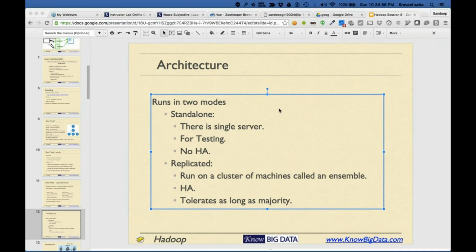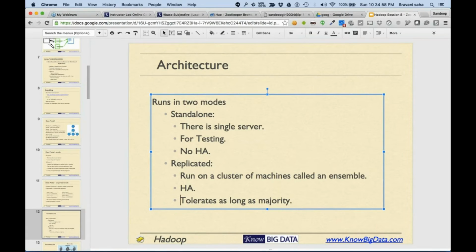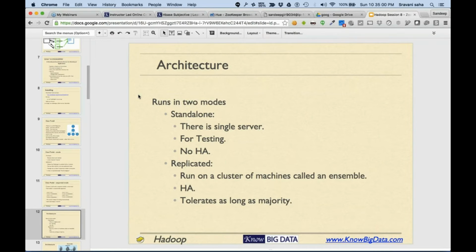Basically, the design of Zookeeper has two modes. One is called standalone, which is just for testing, and it has no high availability. It's not that interesting. That's just for those people who are running virtual machines, who would be using Zookeeper in that mode. But the real thing about Zookeeper is the replicated mode.